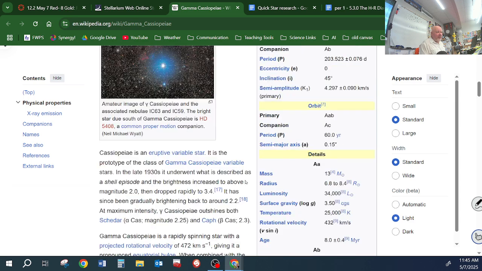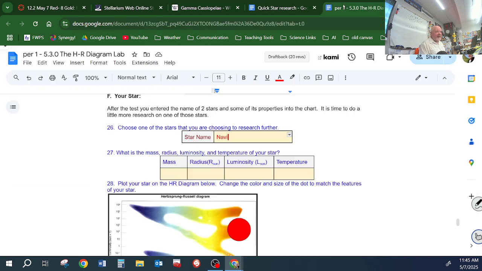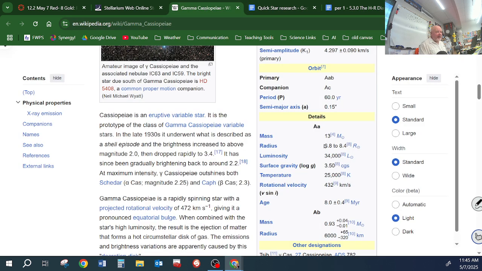But what's important for this one is there's its mass. So its mass is going to be 13. So I would type in 13. Okay. That would be 13 times the mass of our sun. So this is 13 times more massive than our sun. How big is it? Its solar radius is 6.8 to 8.4.